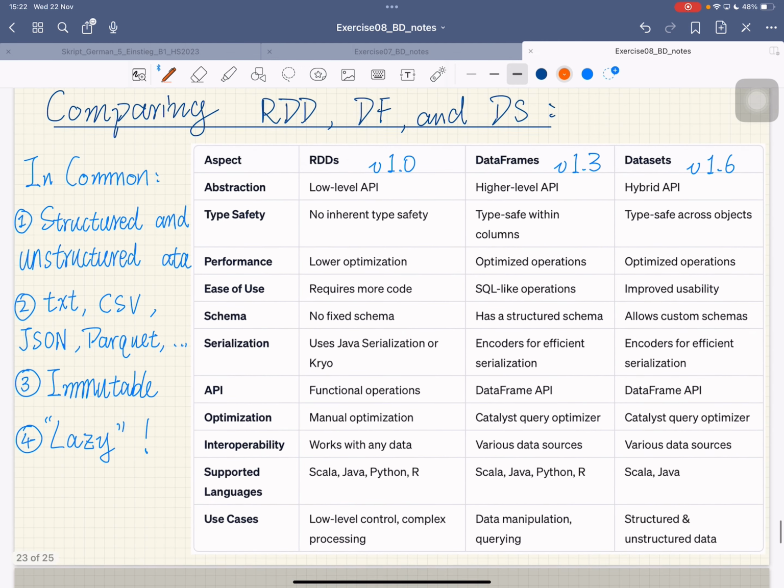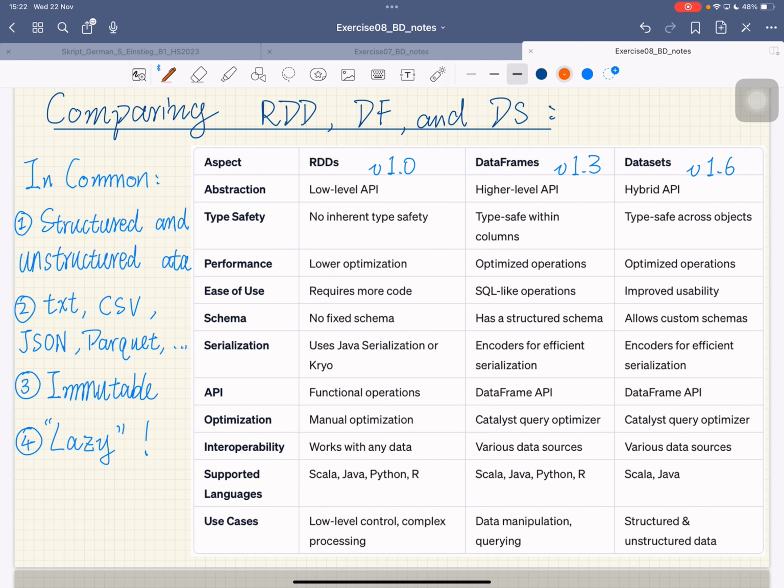Next, we'll briefly talk about the RDDs, the DataFrames, and datasets. Basically, they are introduced by different versions. I've listed a markdown table here, but they are introduced at different versions, and they have increasingly higher abstraction. What they have in common is that they both handle both structured and unstructured data. They can handle text, CSV, JSON, Parquet, and they are all immutable and lazy.